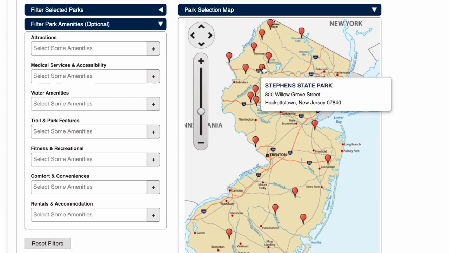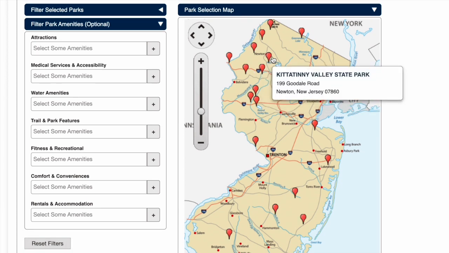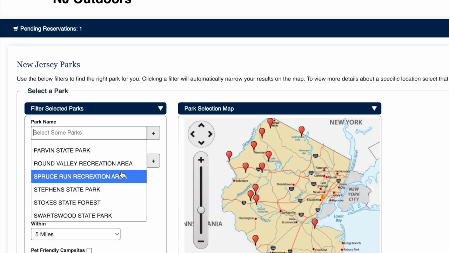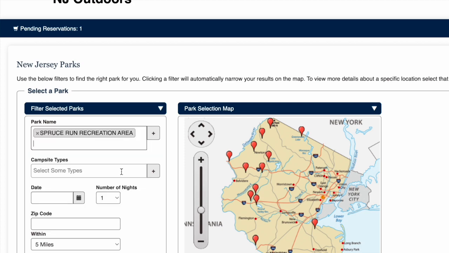Now, if you click on one of the pins on the right, it'll actually bring up the campground. It'll bring up the address. And there's a little button right there that says make reservation. So you can just click right there. Yeah, so now it wants you to select the campground and then make a reservation. That's the other way you can go into it.